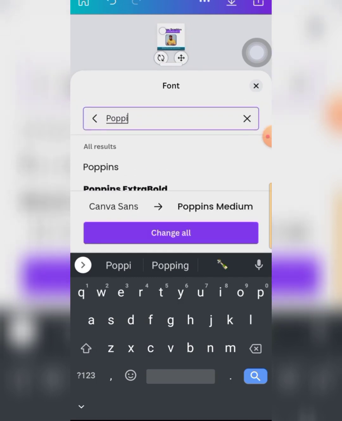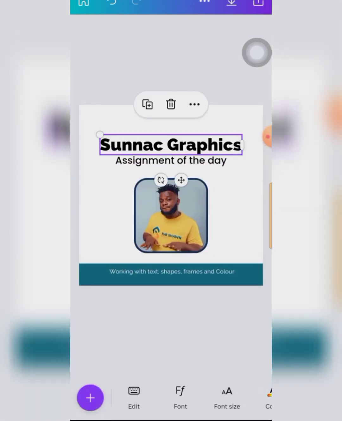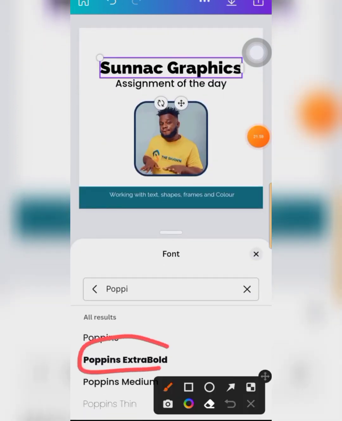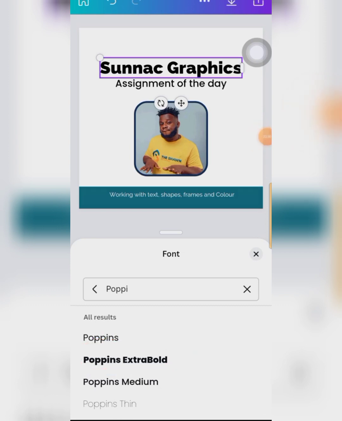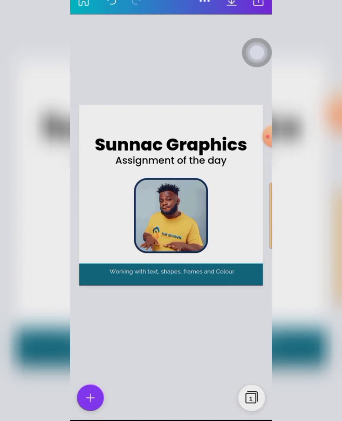Do you understand? Okay. So for your name, don't use Railway. What you use for your name is, let's select another font, Poppins Extra. Look at it. Poppins Extra Bold. So read my lips. Poppins Extra Bold. That's what you're going to use. Okay. So let's not complicate issues. Go ahead and tap on it. It's already highlighted. Did you see that? So that's what it will be.